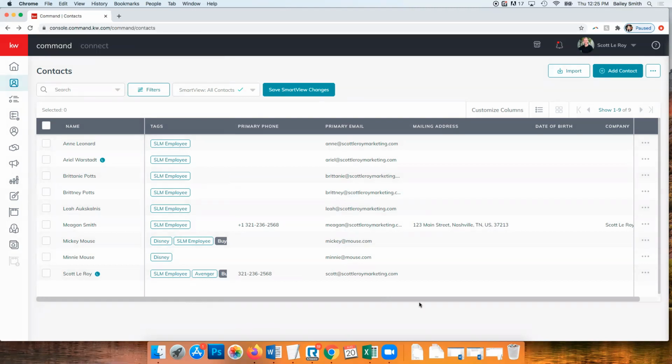So I do want to point out though, if I were to refresh my page, my columns would go back to that original view. So if you like this view and you want to see your contacts information in this order every single time, you're going to want to update your smart view. So we have a couple different ways that we can search through our contacts, search and filter, and I'll go ahead and explain all of those.